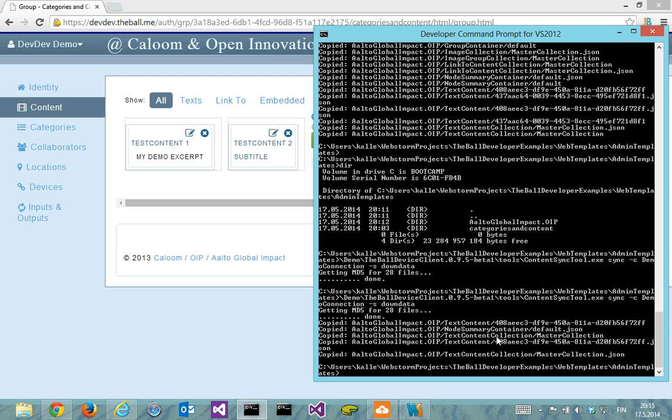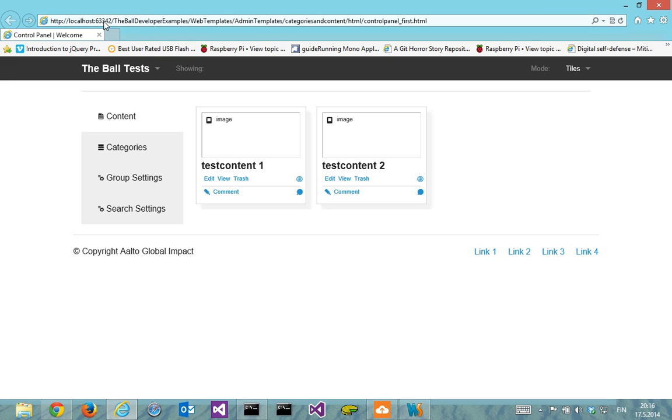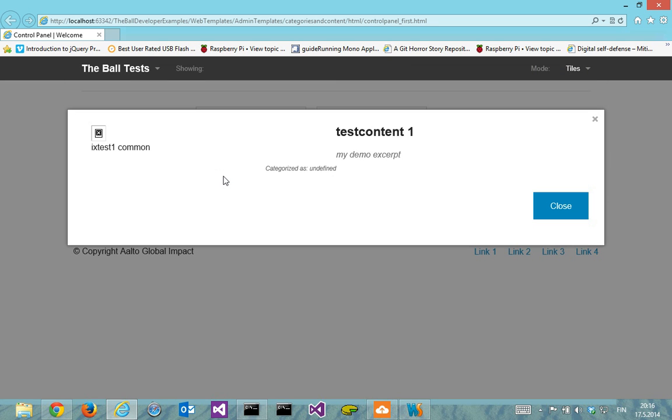Then I sync again the data in. I get a few parts in there. Text content changed, the collection changed, and the JSON file changed. Now I go back to the browser that's browsing the WebStorm version of the thing. I click the view on this part, and it's showing the my demo excerpt in here.